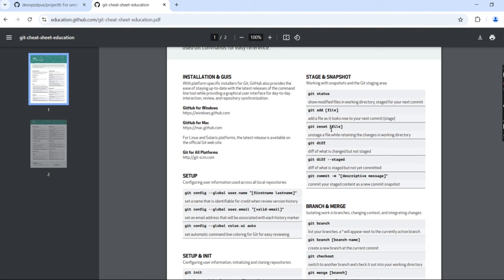Suppose you are doing some modification; now it is considered the working area. If you are done with your code changes and you go with add, then it will come under the stage area. And once you are done with the stage area, you are ready for the next commit area. So let's understand these things.